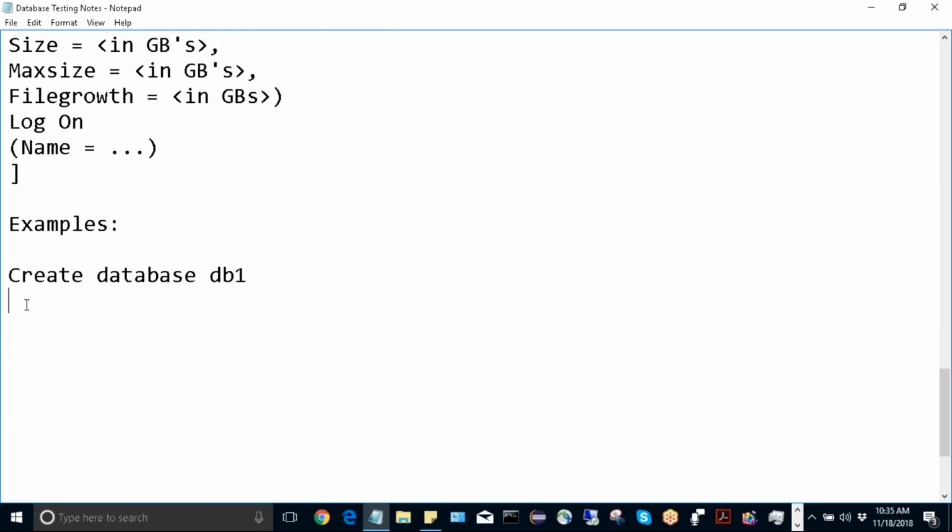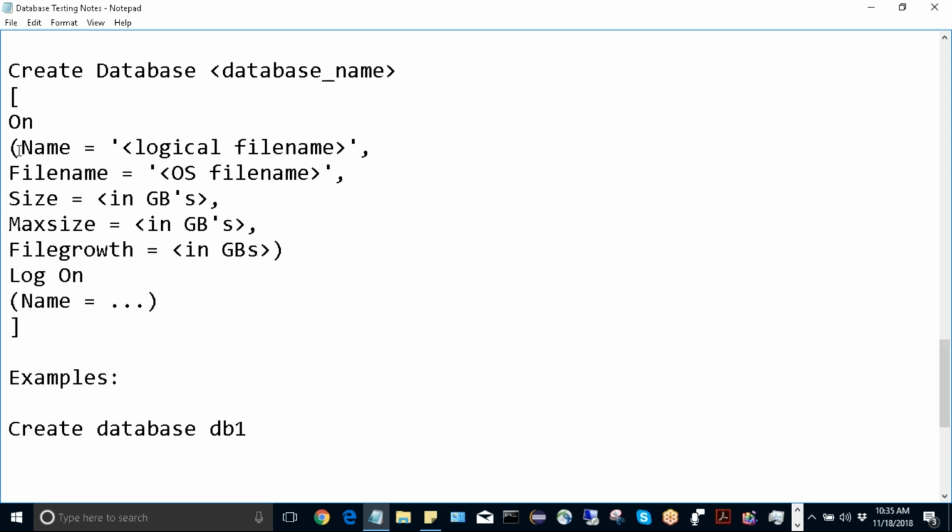So the simple command will be create database or create new database, and you can mention all these things. Okay, and mention the whole path.